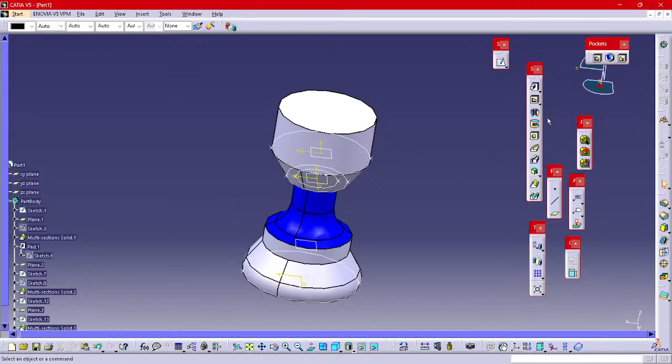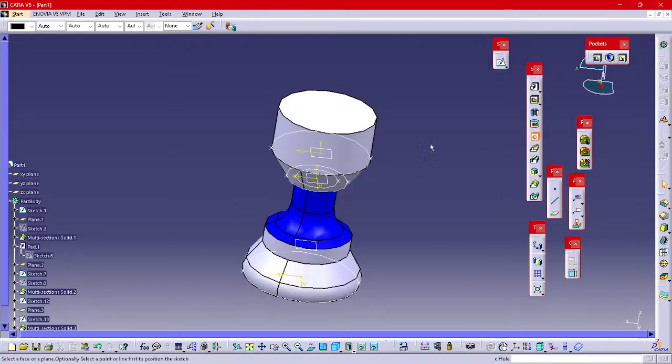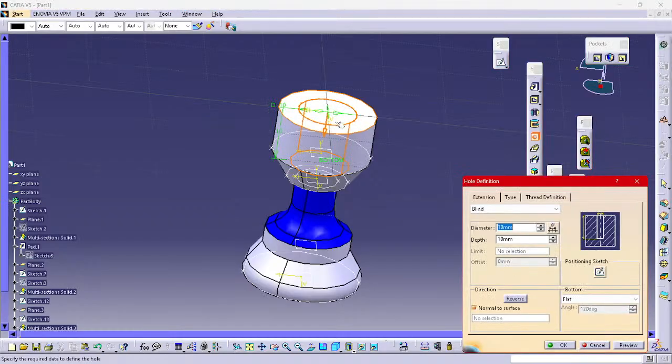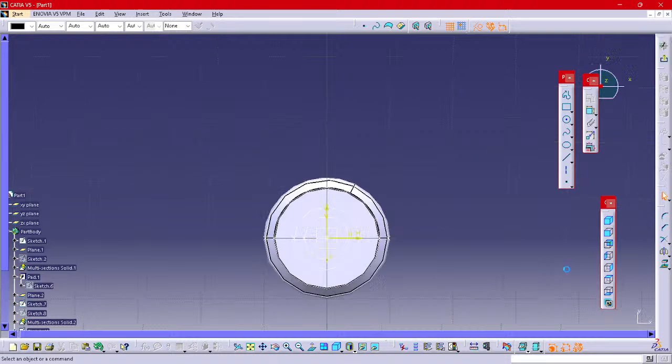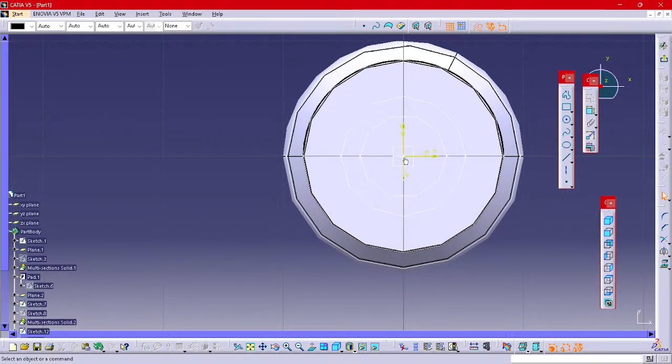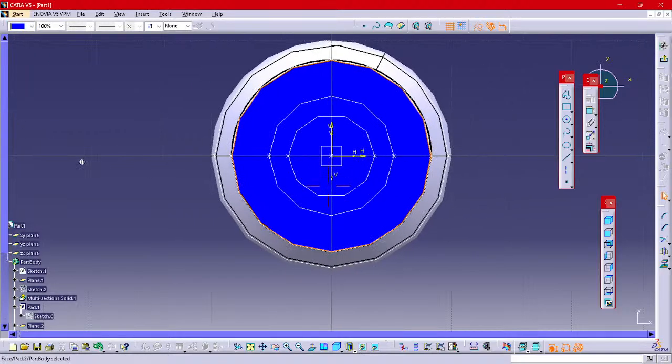Wait a minute. So we can use this shell. I forgot it. Yeah. So we can just put it around here, or we can do one hole here. So let's sketch it on this. Okay, it's present in the middle, I guess. Let's check it. Yeah, it's present in the middle only. So then go back.